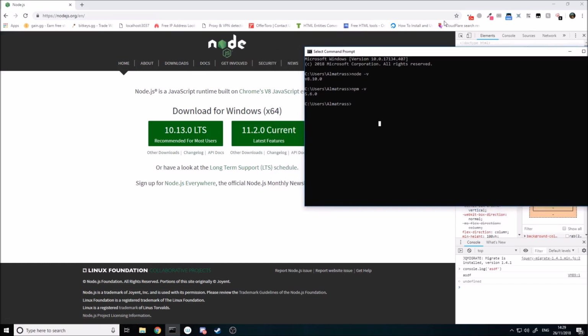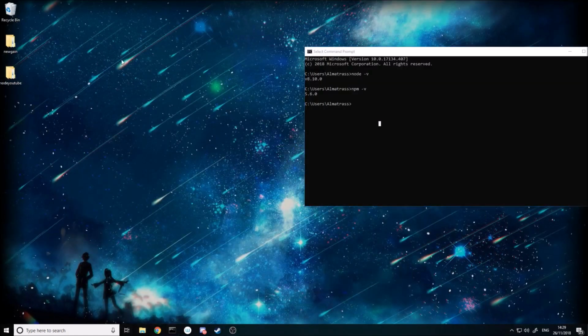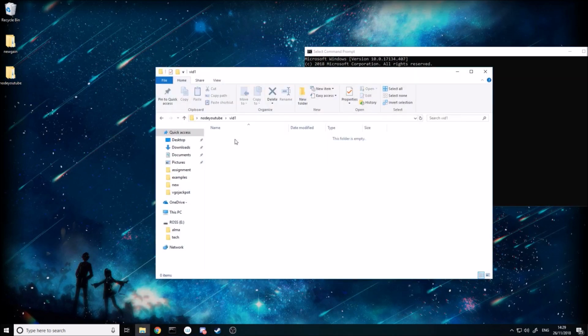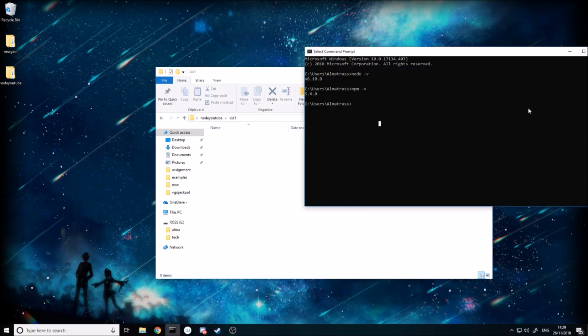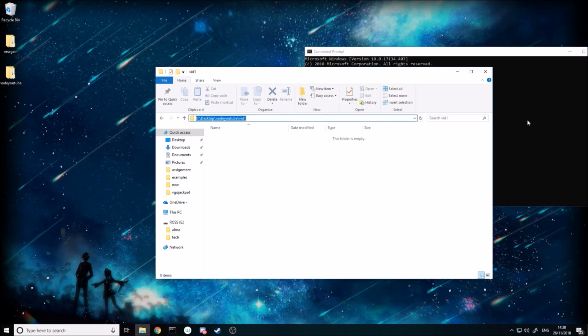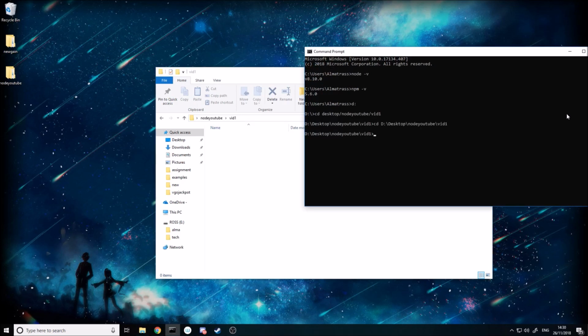So once you've got this, I've just created a folder in here, vid1. You're going to want to come to this path to start a Node project. So we can just copy and paste this in here. I just switch my D drive. You can just copy and paste this, and then you can just do cd, right click, and get to this path here.